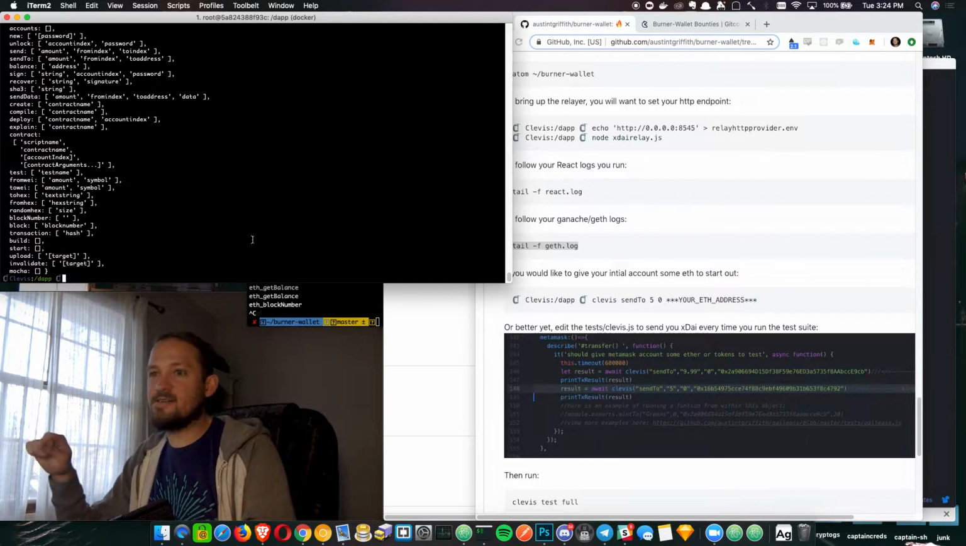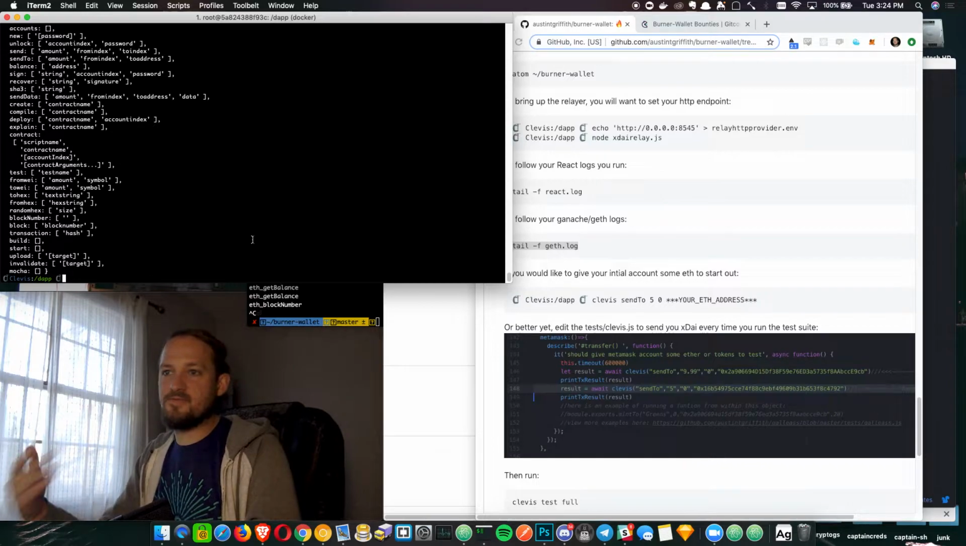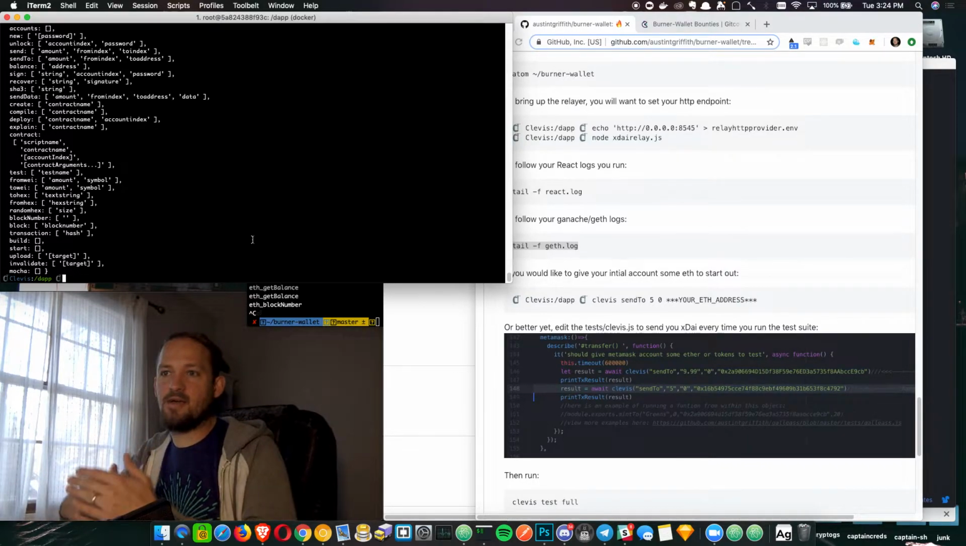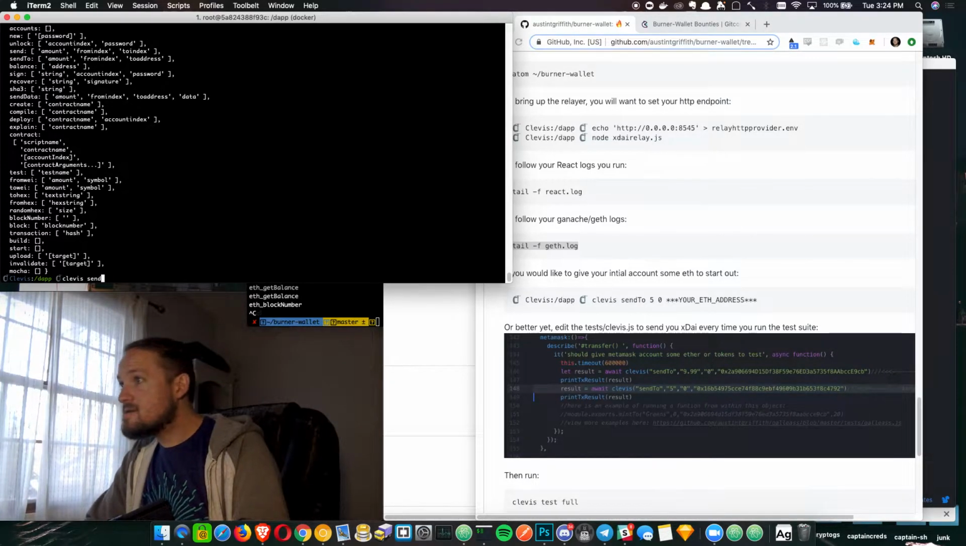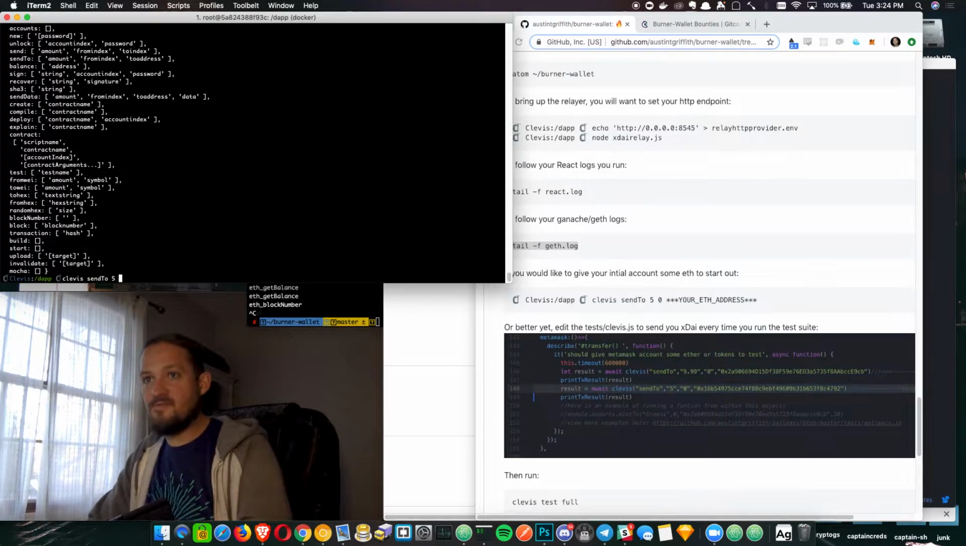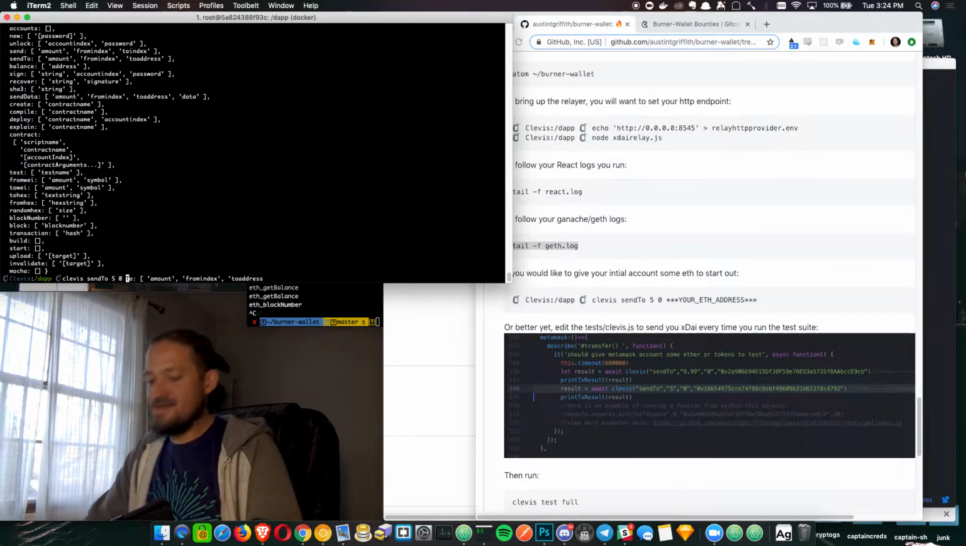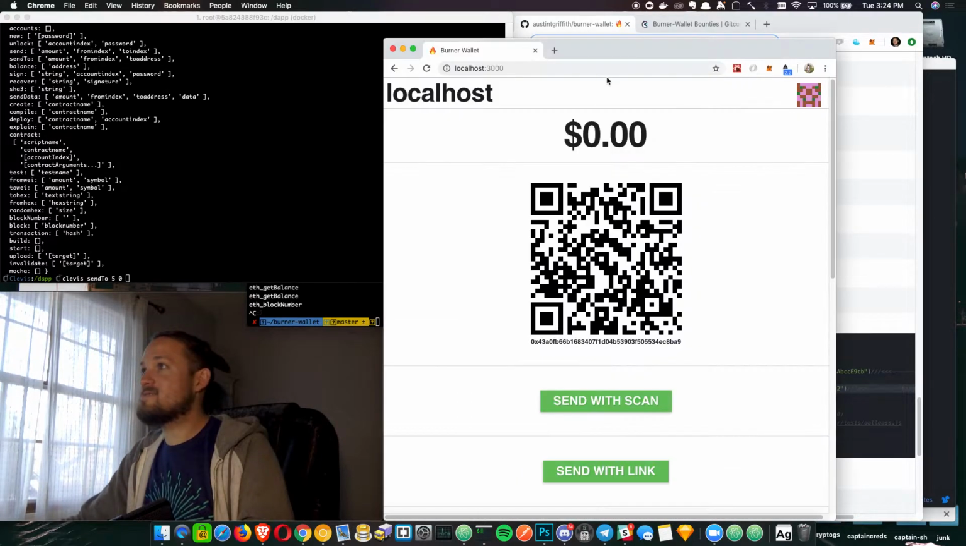There's an amount, a from index, and a to address. So the index there is like the Ganache index, since it creates a bunch of accounts for you, it's using whatever accounts are native to your local blockchain. So let's do a Clevis send to, we're going to send 5 XDAI from account 0 to this guy's address here.